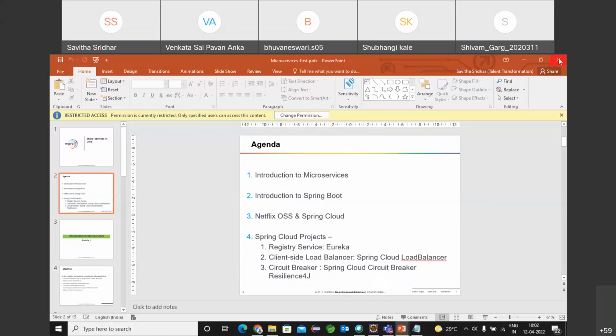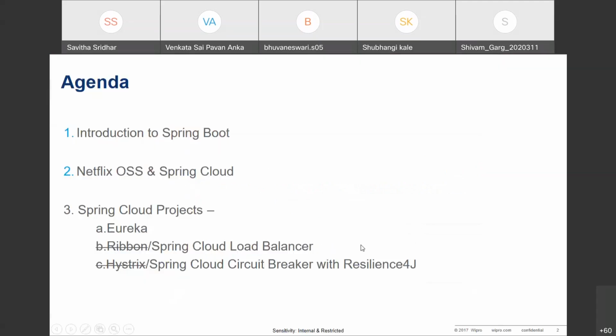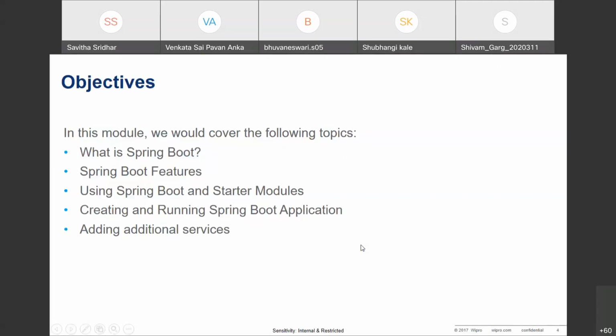So if you recollect, under the introduction to Spring Boot module, if you remember the objectives, these were the objectives that we were supposed to cover. Under that, we have just covered only the first part, what is Spring Boot, right? So we will continue our discussions from here. The next topic or the next objective to look at is to understand the Spring Boot features. And then we can get started with today's deliverables.